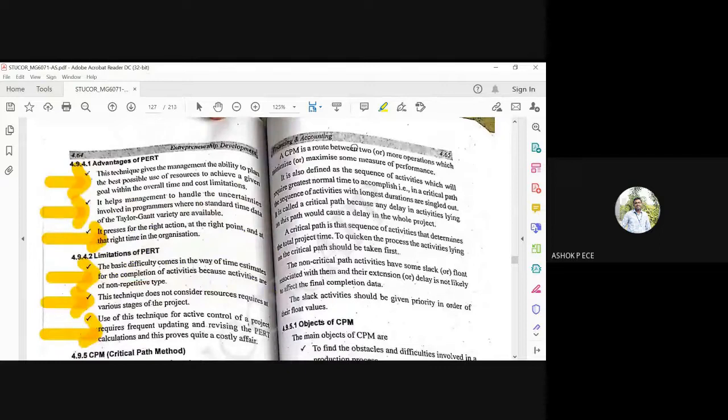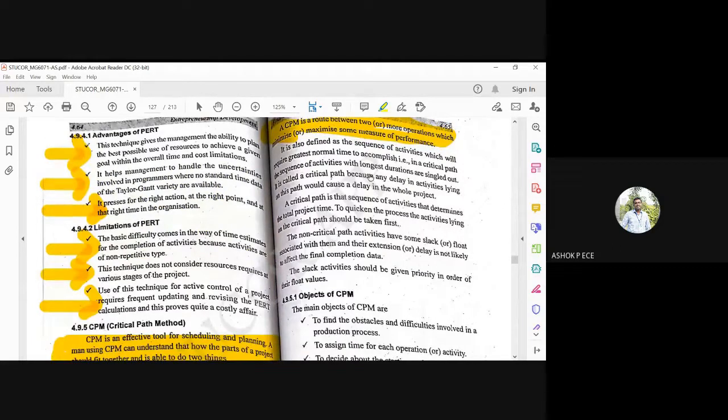So CPM is a route between two or more operations which minimizes or maximizes some performance. It is also defined as a sequence of activities which will require the greatest normal time to accomplish. That is, in the critical path, in the sequence of activities, the longest durations are singled out. So you find the critical path. In the critical path, you see that you have a lot of activities which are going to have long duration.